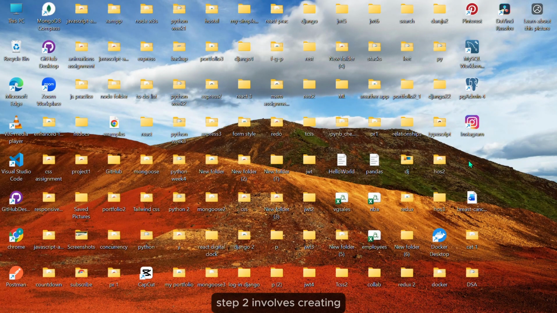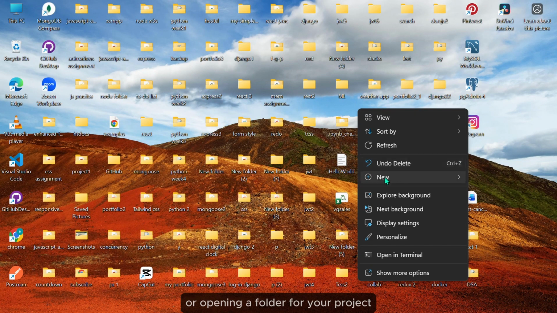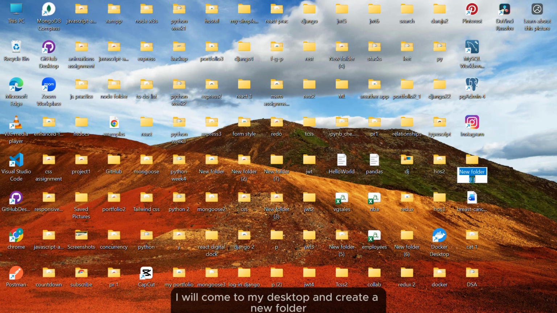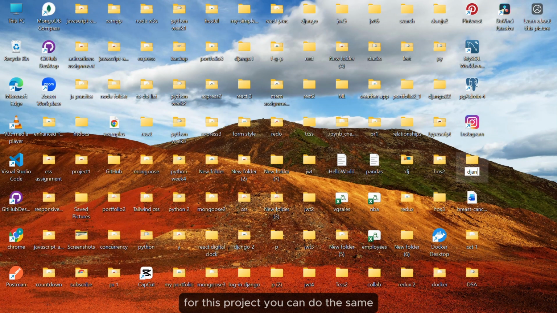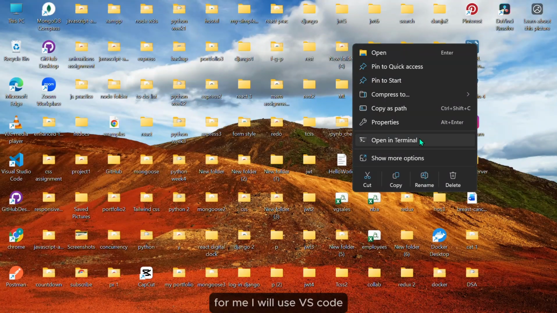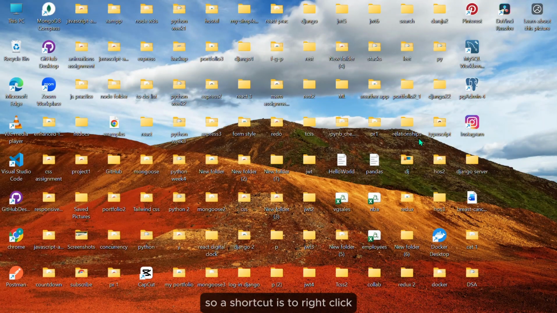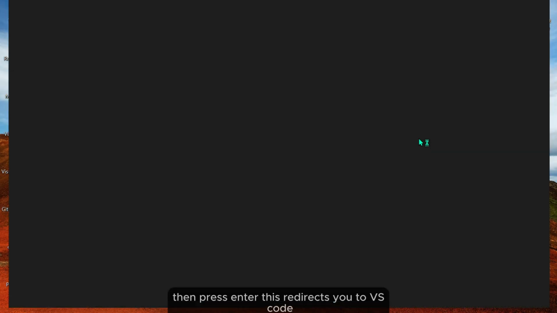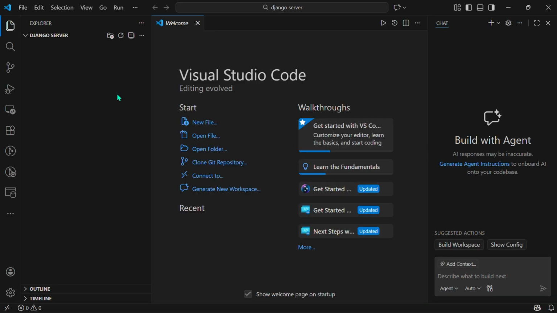Step 2 involves creating or opening a folder for your project. So, for me, I will come to my desktop and create a new folder for this project. You can do the same. Name it whatever you wish. I'll name mine Django server. Then open this folder in code editor. For me, I will use VS Code. So a shortcut is to right-click, select Open in Terminal, and type code dot, then press Enter. This redirects you to VS Code.